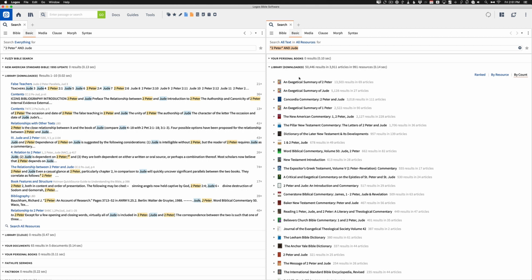So one of the things I can do to refine this search a little bit better is instead of searching all resources, I can search in a particular collection of resources. You can create collections based on the type of resource it is, whether it's a commentary or Bible dictionary or an encyclopedia. You can make collections any way you want.